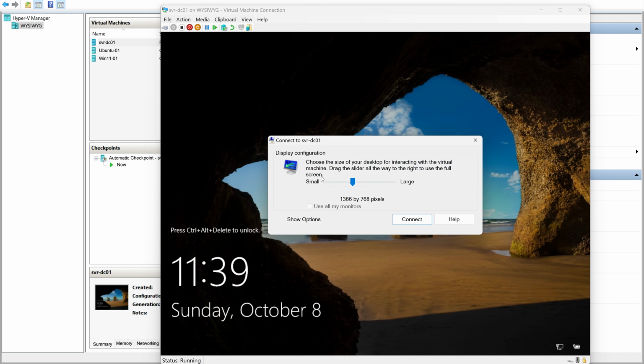At this stage, I'm given the option to define how big I want my monitor size to be for my virtual computer. So right now it's giving me 1360 by 768. So I'm just going to increase that to large and it's going to make it a full screen. So I'm just going to click connect.